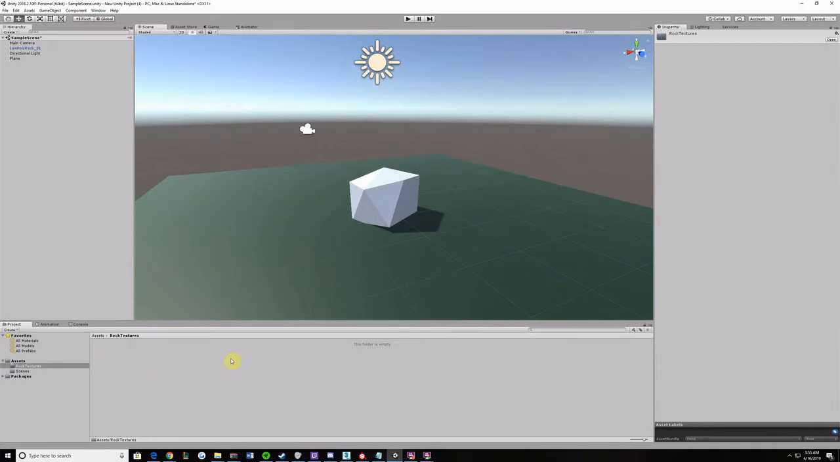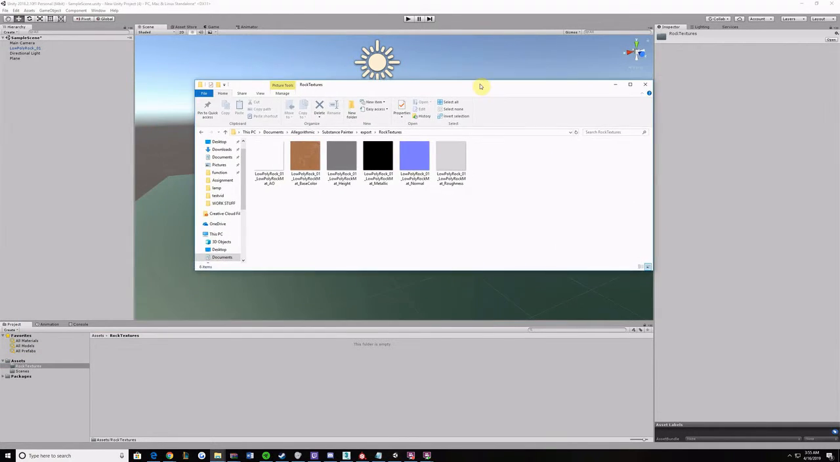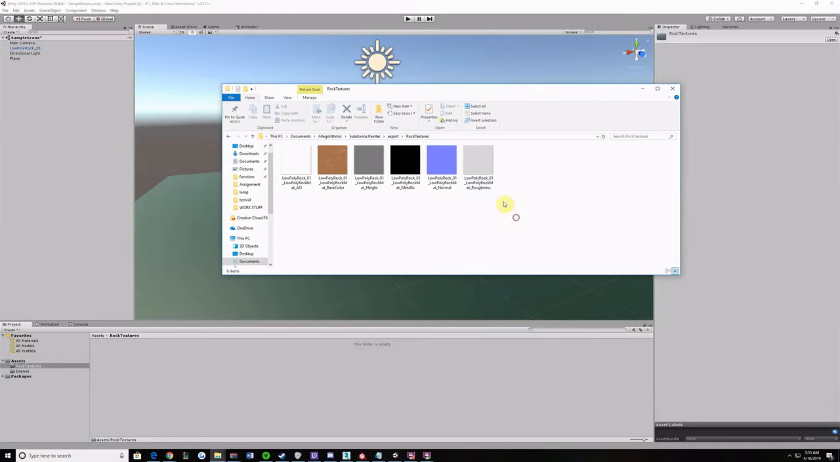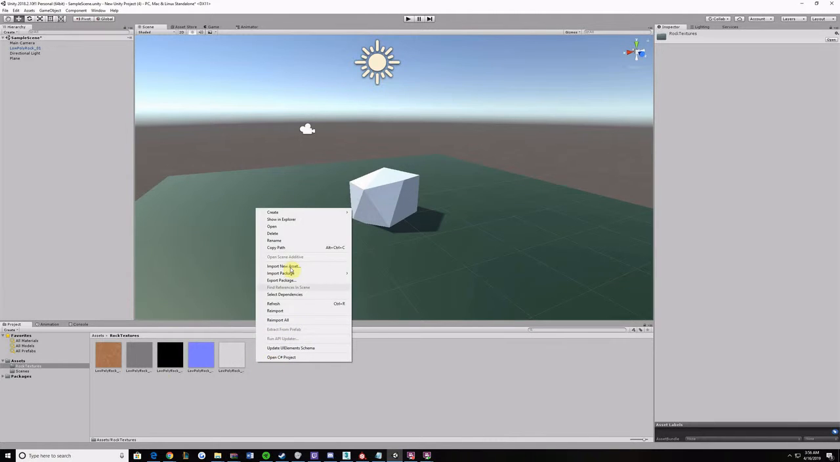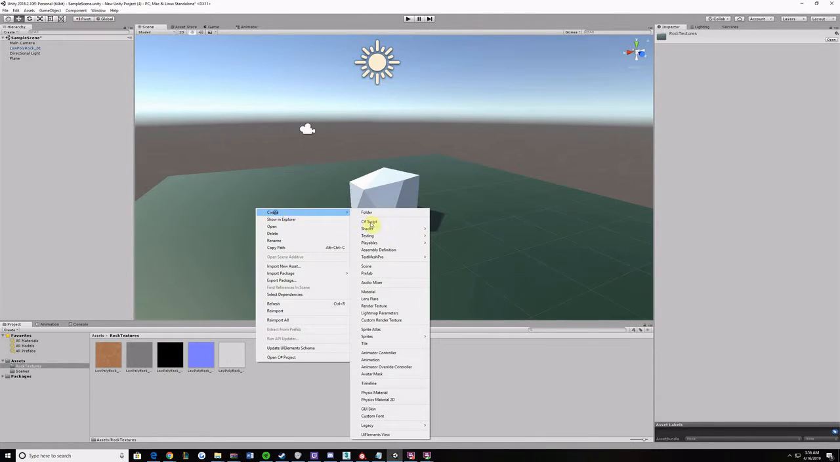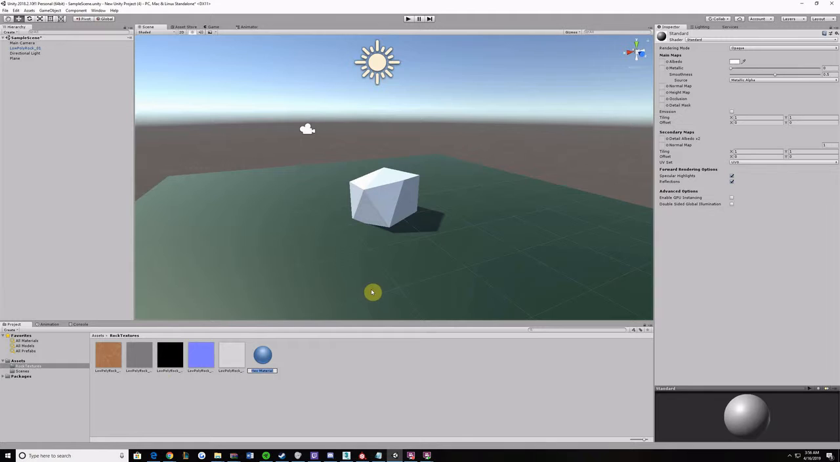So then you're going to want to open up rock textures. Well, you're going to want to make a folder for your textures first. Then you want to go into that folder. And then wherever you exported the textures from Substance Painter, you're going to want to just highlight those and click and drag them into the rock textures. Now you're going to want to make a new material. And you can just name this rock material.